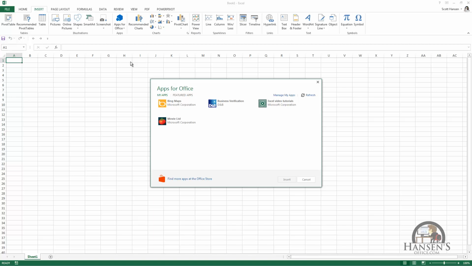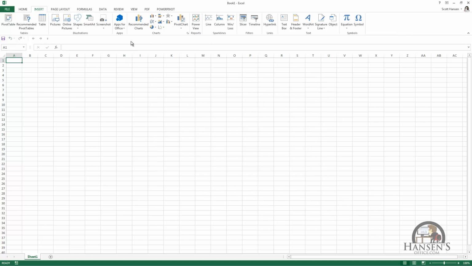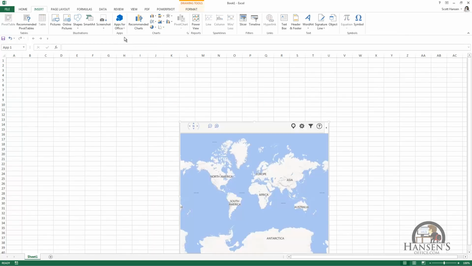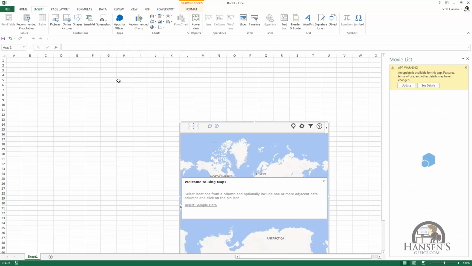To use the apps, we can launch them from this list, or we can launch them from the recently used list. The Bing Maps, and my movie list. These apps are now functional in this workbook.